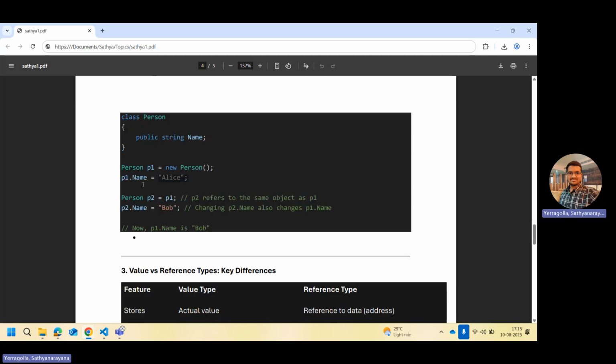Next, we are creating another object of the same class and assigning the P1 object to P2. Here, as I mentioned, class is of reference type, right? So when we assign P1 to P2, P2 will refer to the same object as P1. Now P1 and P2 both are referring to the same object in the memory.